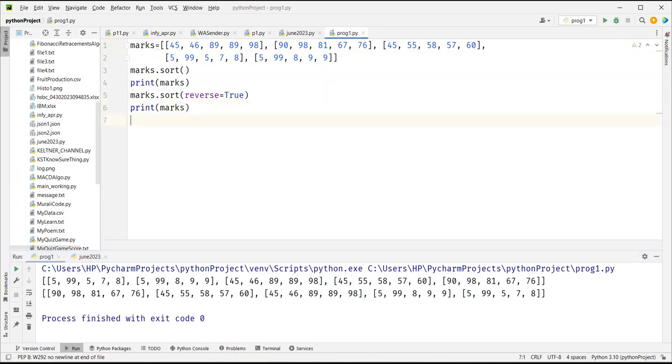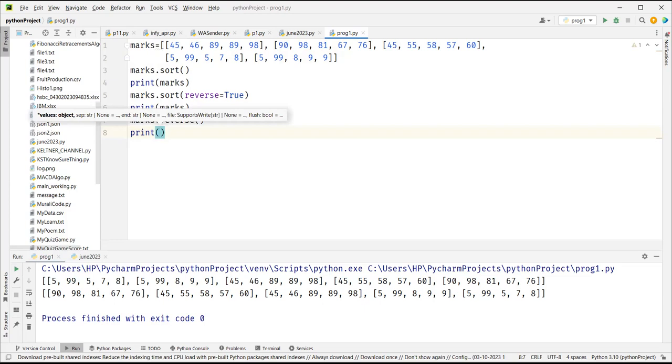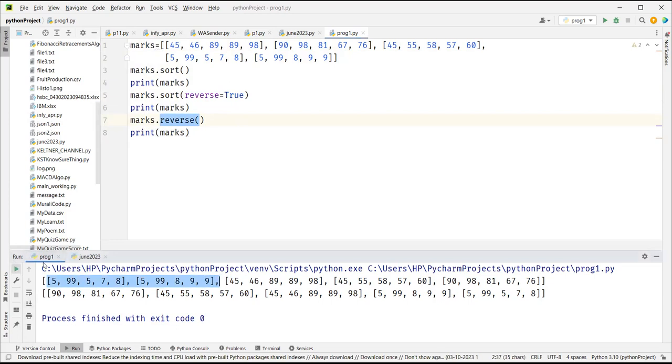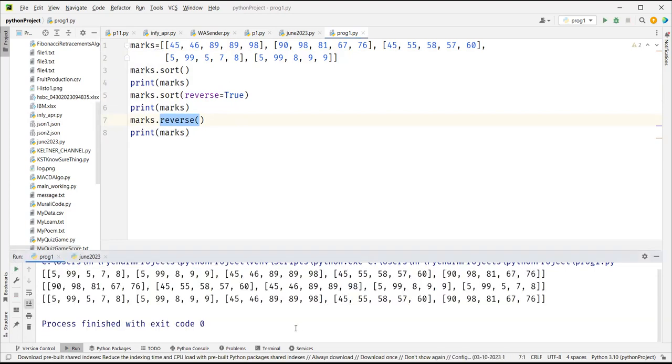And you also have something called marks.reverse. Reverse will simply reverse the data. Whatever is last will become first, and what is first will become last. So now if I reverse, see, it has done the reverse sorting, and now if I do reverse again, it will become the original list here, right? So you can do reverse, you can do reverse sorting. Okay, so this is how your list works.